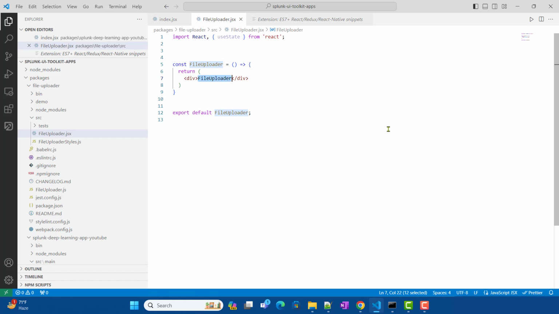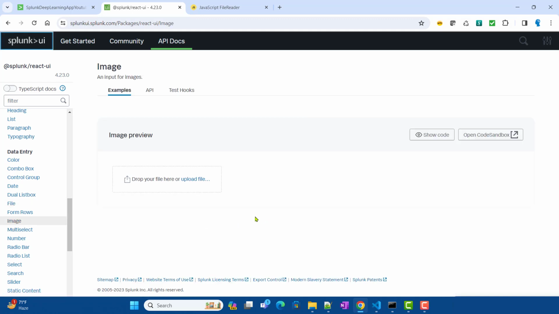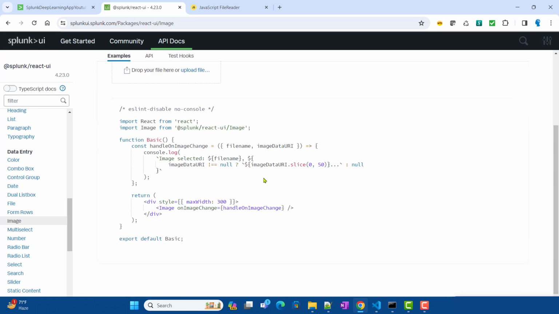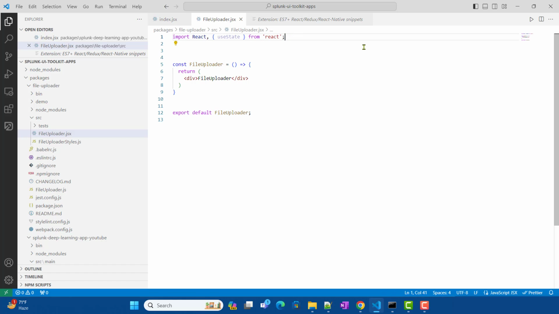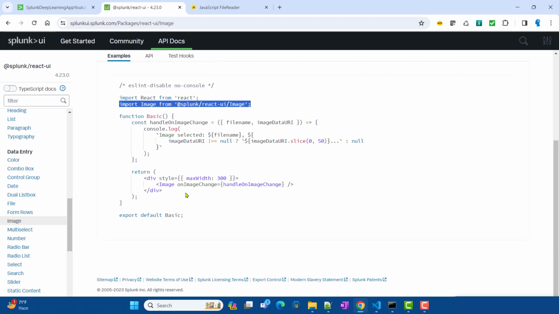Now let us see how we can create a file uploader component over here. I'll go to the Splunk React UI page. First we will start with the simple one, the image uploader. If I click on show code, it is basically importing this image first, so let us do that here. And now here we will just create a very simple image uploader component.